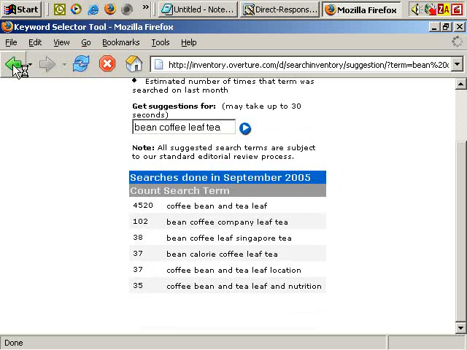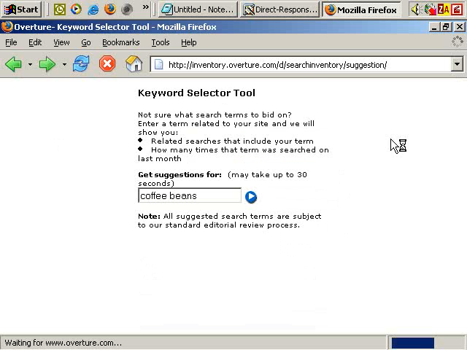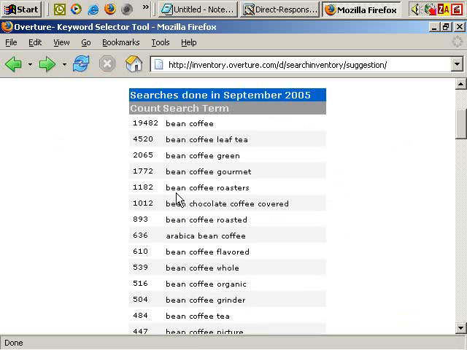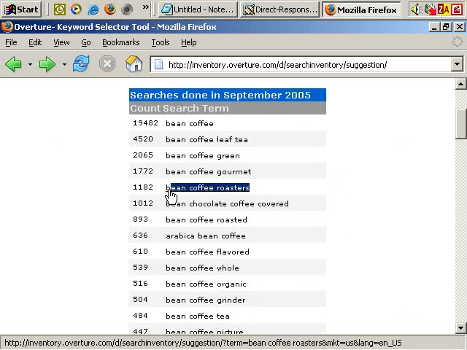If we go back a page, let's take a search phrase. Let's say bean coffee roasters. And let's say we want to optimize our mini-site page for that term. This term here. Bean coffee roasters.